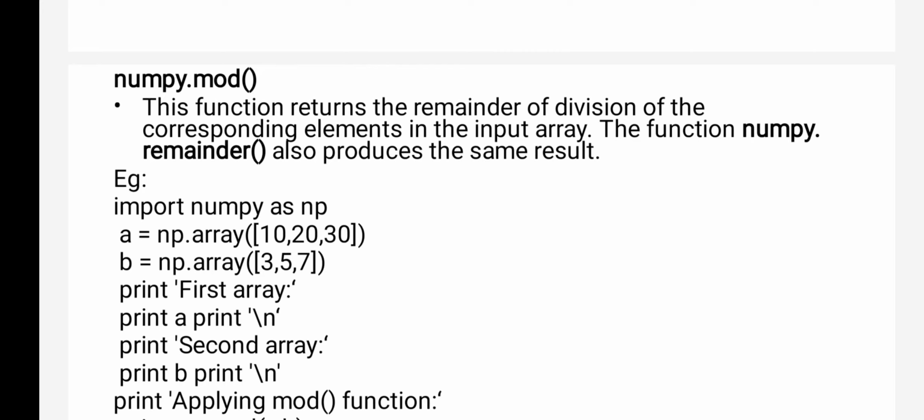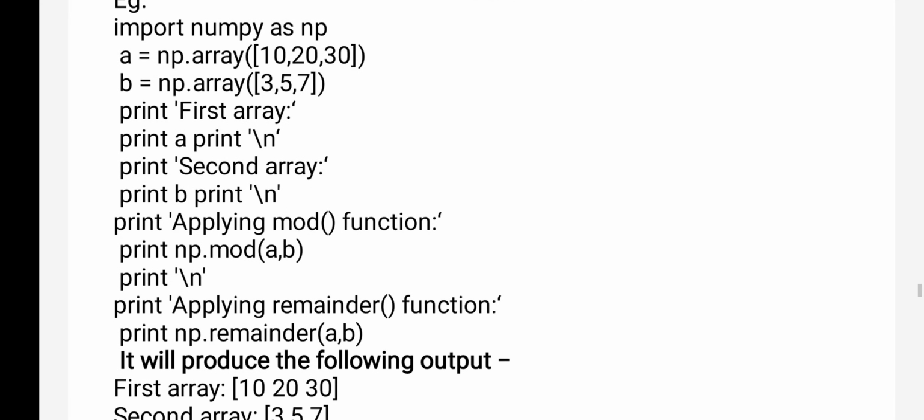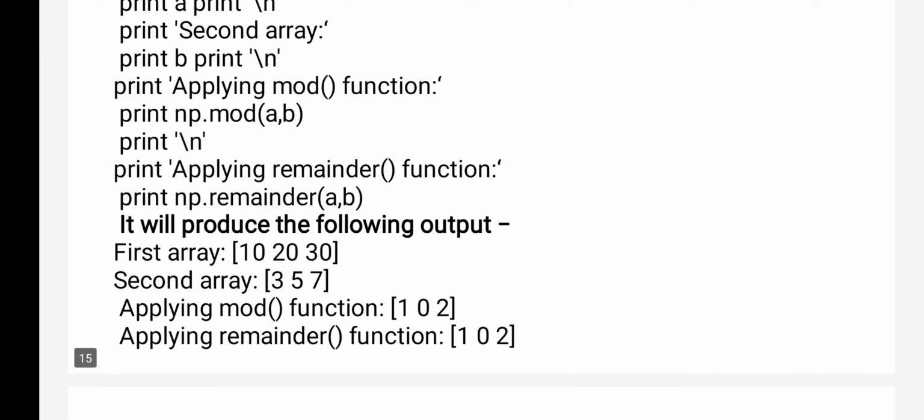Import NumPy as np. So we are importing the NumPy package. Now A equals np.array. Here np means what? Actually it is an alias of the NumPy package. np.array, and how many elements are there in A? 10, 20, 30. And how many elements are there in B? 3, 5, 7. Now we are printing the first array, and next we are printing the second array. Now we are applying the mod function. You see, print np.mod(A, B). Now you see the output.